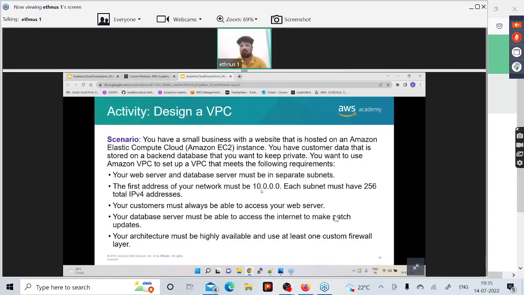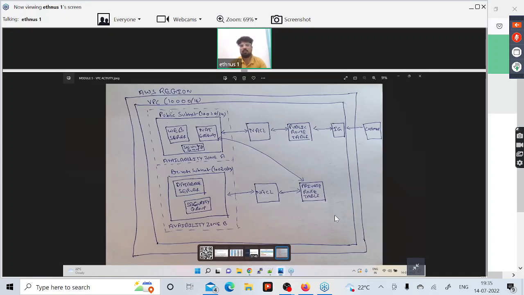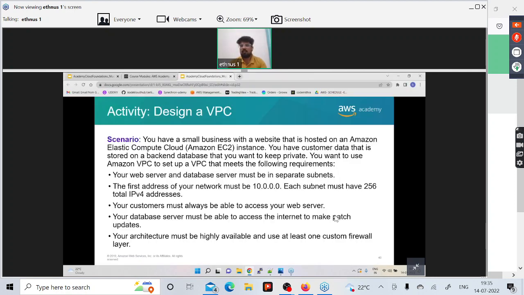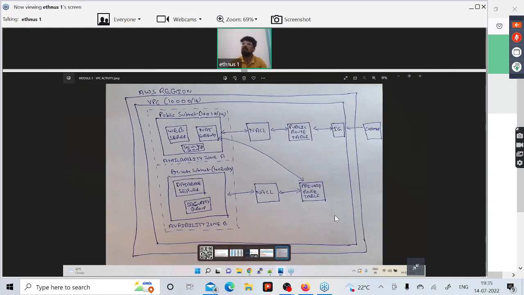Now the first address of the network must be 10.0.0.0. Look at this, it is 10.0.0.0. That is the first address. Each subnet must have 256 total IPs. Based on that, I have done the subnet masking. The public subnet has /24, that is 256 IPs. The same way the private subnet also has 256 IPs, and in each I can use 251 IPs, because 5 IPs are blocked by Amazon for internal purposes.